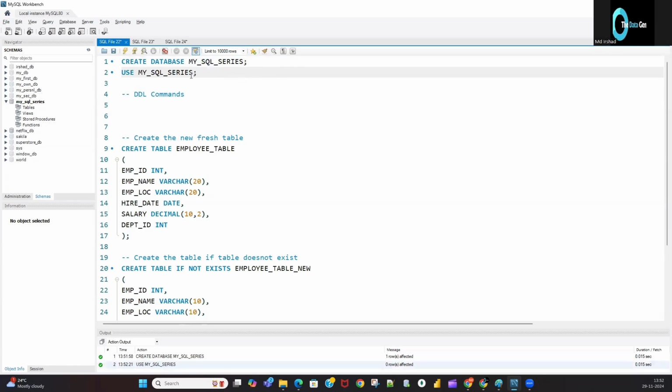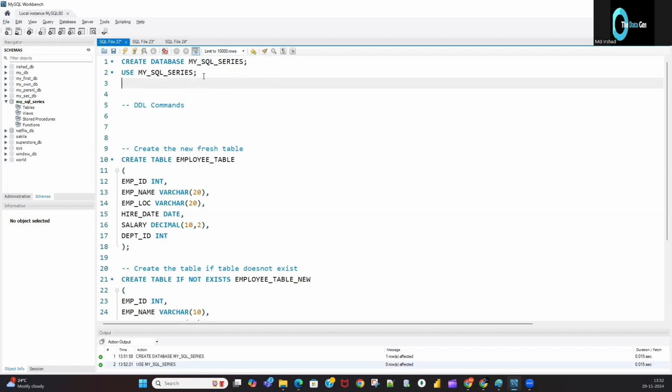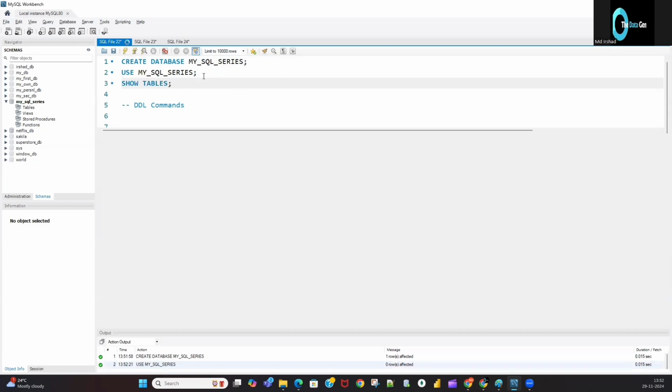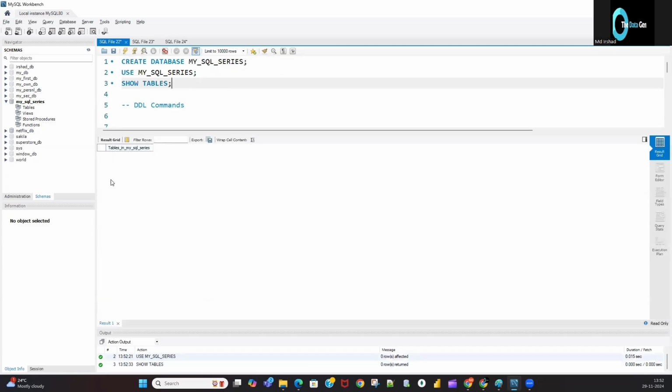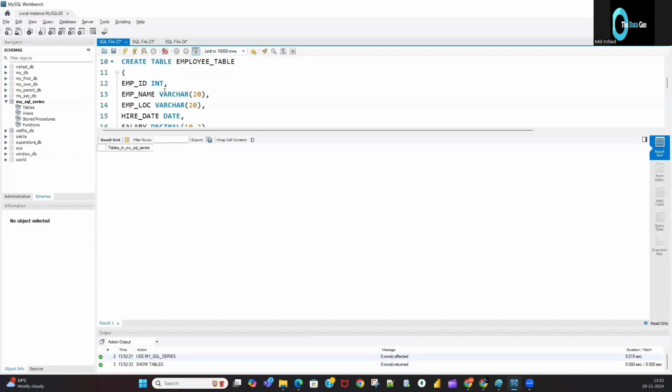Now you are inside this database. Now inside this database, let's see how many tables are already there. So I will write show tables and execute this code. Right now, you see, there is no table present in this database because I have not created any table inside it. So now we will create our first table using the create command.